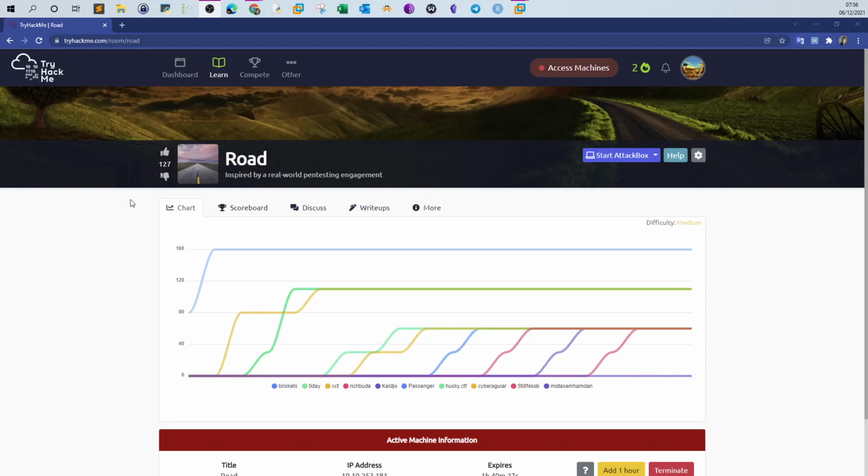What is going on? Today we will be doing the Road room from TryHackMe. It is a recent room, actually one of the very recent rooms. And the description says it's inspired by real-world pentest engagement. So without too much blabbing, let's get to it.